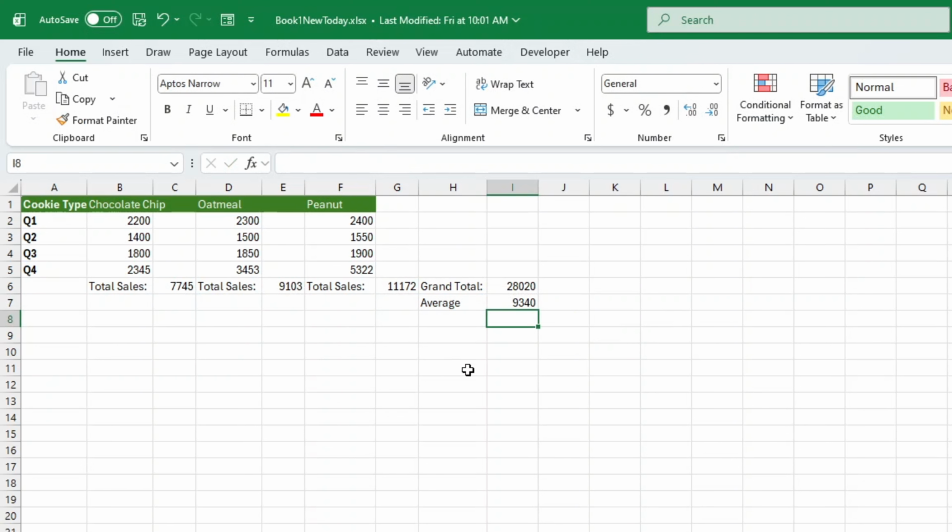Step 2. Using ranges instead of subtotals. Now let's say I don't have subtotals for each type of cookie. I'll delete those out. I still want the grand total, and the Control key makes it super easy.